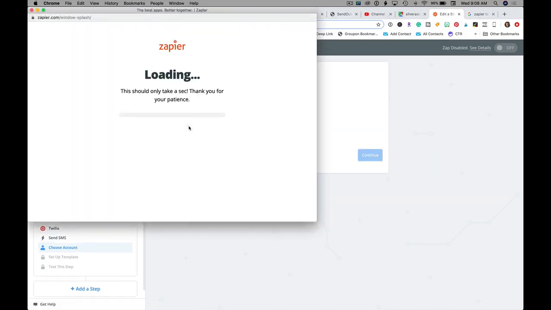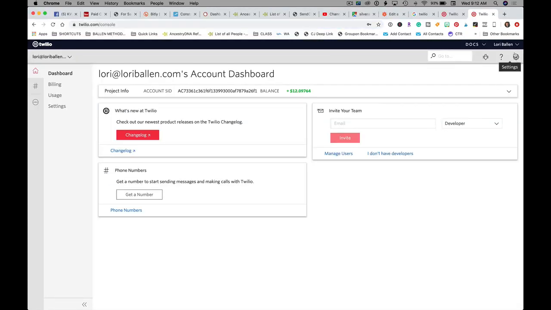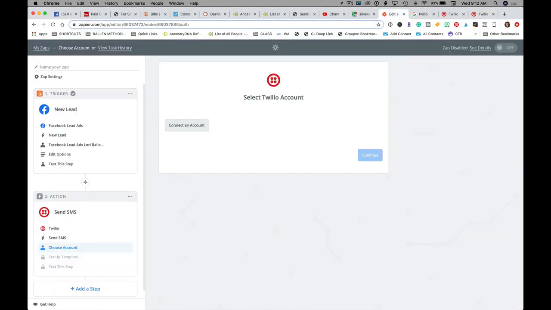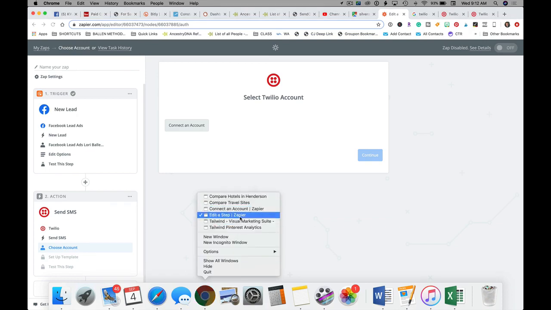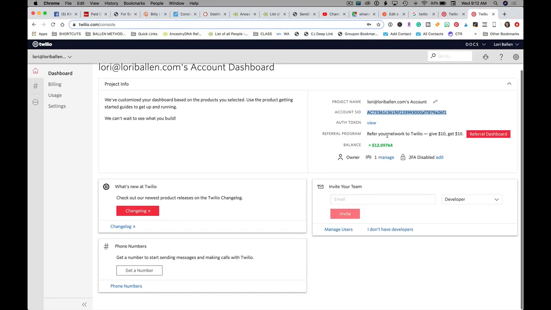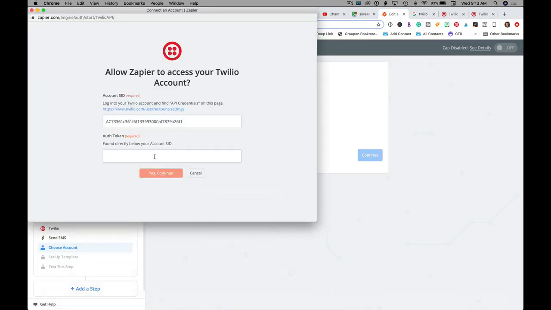Now you've got to connect your Twilio account. I have a Twilio account I've already set up, but we need to get our account SID. So log into your Twilio account and find the credentials. Once you log in, you're just going to go up to your account and you'll probably see this right here in the dashboard. This is the SID number that we need. So go ahead and copy that. Go back over to Zapier. Mine is already open in a little window here, so let me just grab it. Okay, paste in your SID. Authorization token is found directly below the SID. So go back over to Twilio and find your authorization token, copy it, go back over to Zapier and paste that in.